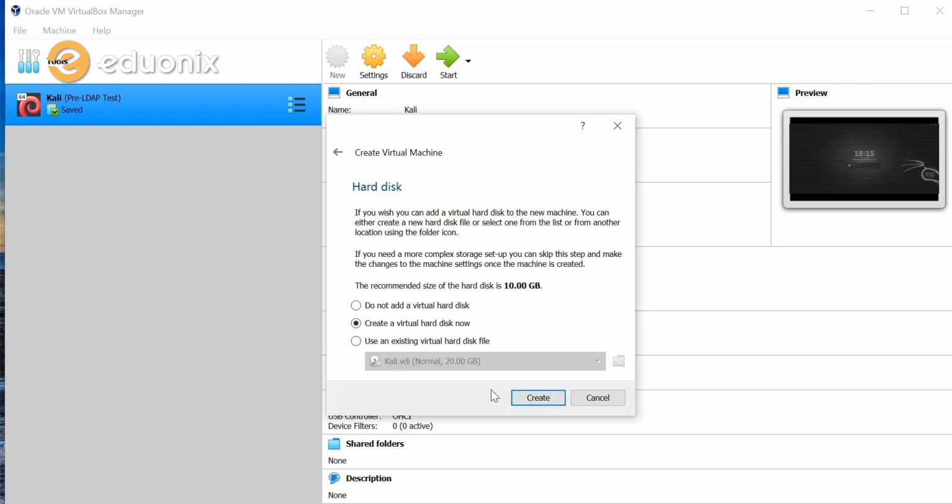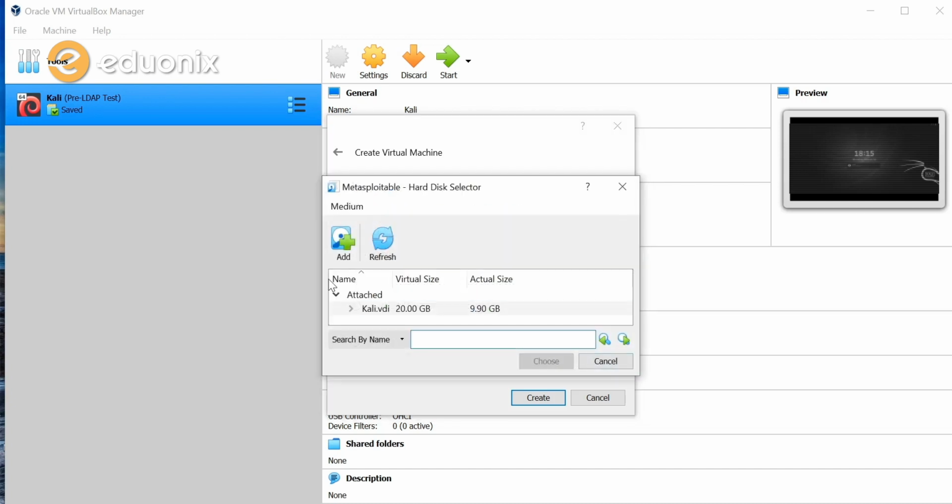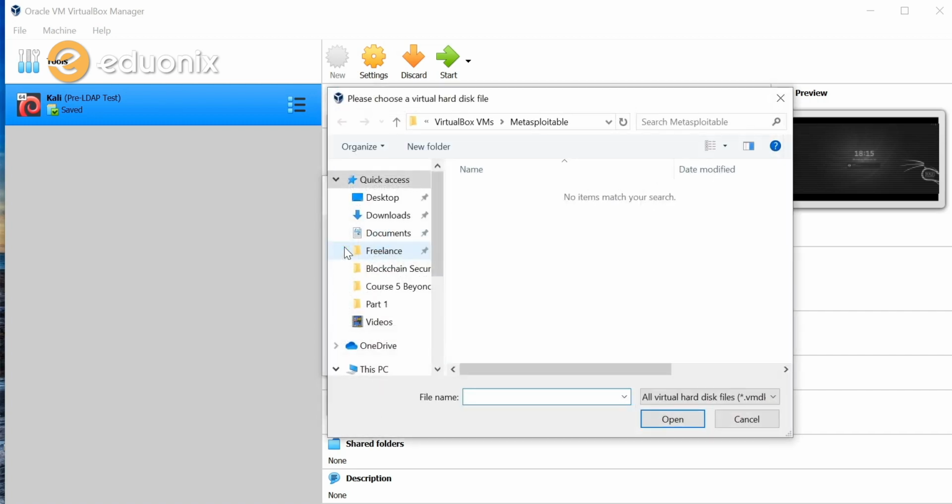Thirdly, here is where we go off of the default path for creating virtual machines. Normally it wants you to create a virtual hard disk, but how Metasploitable ships is it includes its virtual hard disk built in. So what we're going to do here is use an existing virtual hard disk drive and then add a new one here. At this point, you need to find where you installed your Metasploitable download.